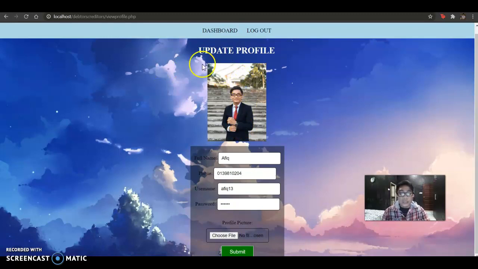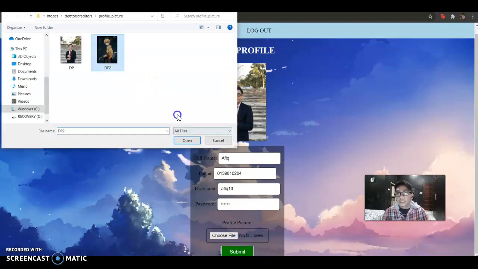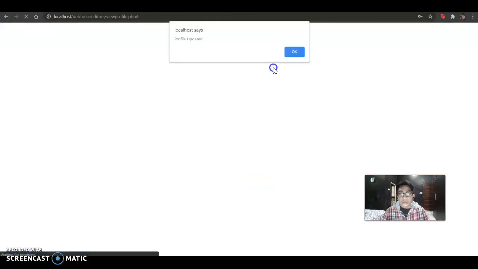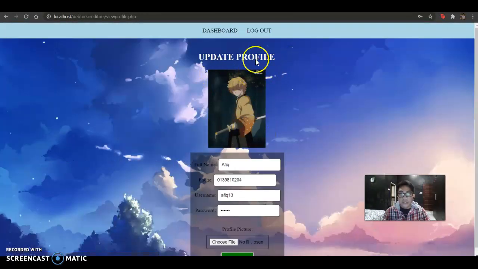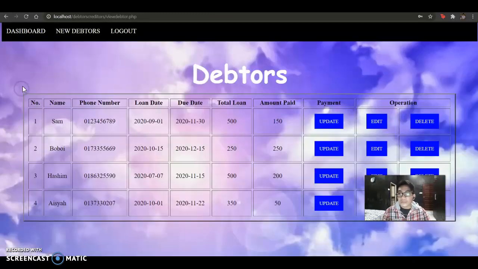So in this page also we could update our profile. So let's say I want to update my profile picture. I can just choose my file. So let's say I'll just choose this picture as the profile picture, and then I can just submit to update the profile picture. So here is the updated profile picture as shown in the page. So we go back to the dashboard and then we'll move on to the debtor part.